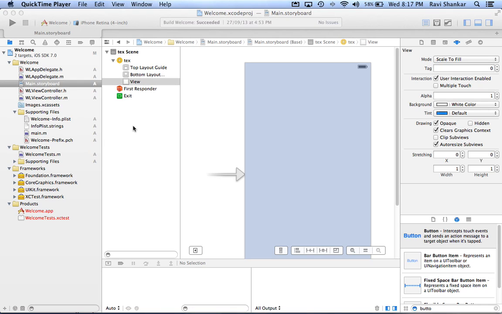Hi, welcome to lesson 3 of the iOS development tutorial. In this tutorial, we're going to see about outlets, defining of outlets, action items, the action button, and placing the controls in the user interface.